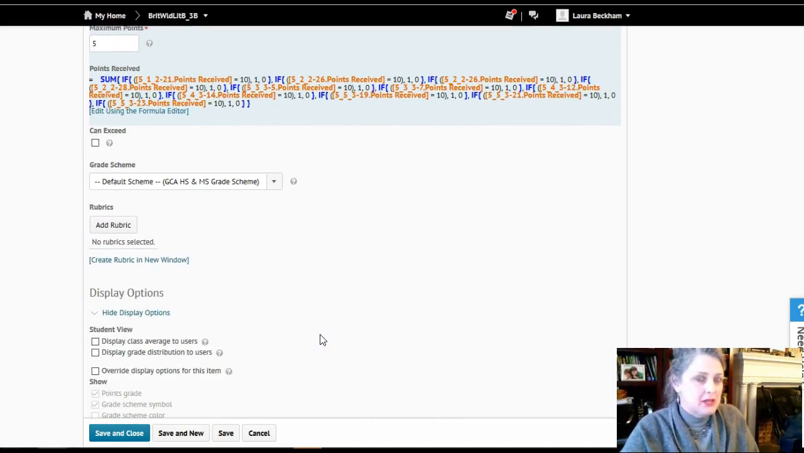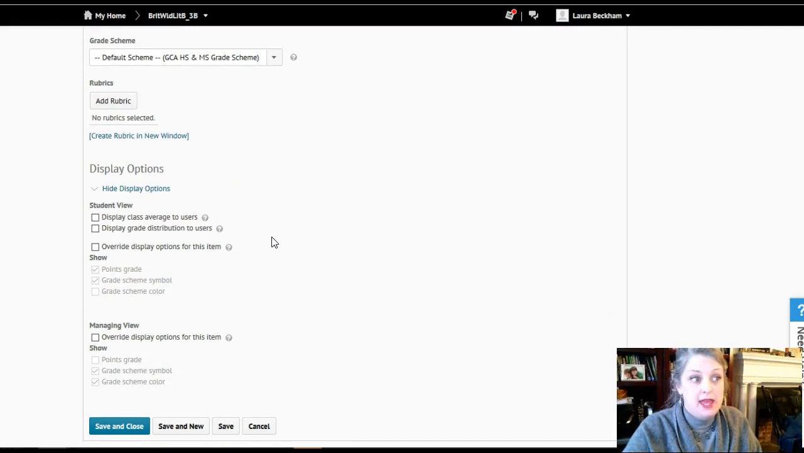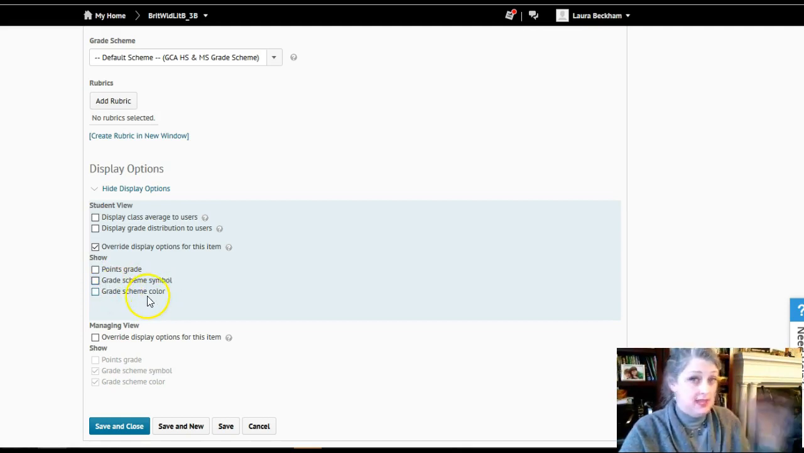So the last thing I'm going to do here at the bottom is change some of the display options, because I don't want this to show as a grade. I don't want them to see 1 out of 5, F. I don't want them to see that. So I'm going to override that option, and I do not want it to show as a grade symbol or a color. Now I actually add the color in at the end of the instructional cycle, so they'll see red if there's a problem. But for right now, all I want is the points grade. I just want it to show what they have over 5, so that ratio.